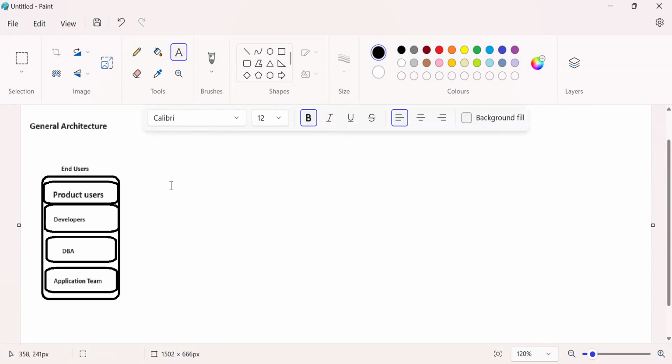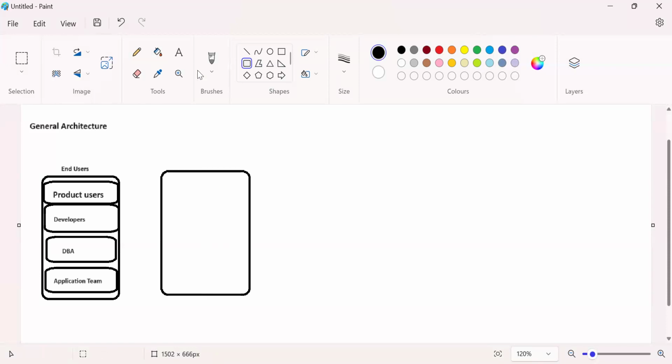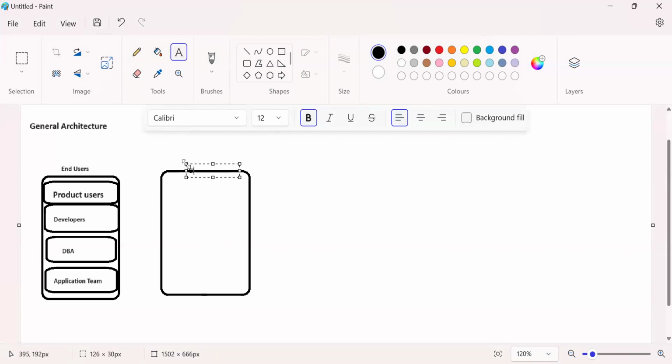Whenever a user wants to connect to the database, they need a medium called an interface, which we call the client interface. So between the end users and the database software, we have a medium called the client interface.